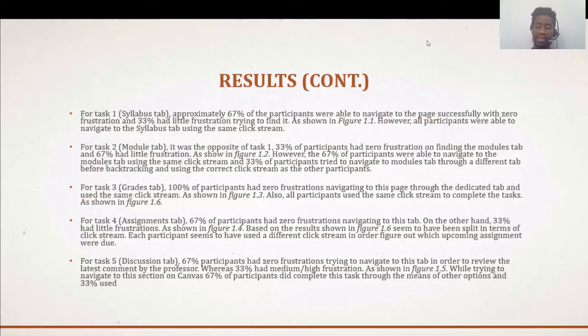Based on the results shown in figure 1.6, it seemed that there was a split in terms of clickstream. Each participant seemed to have used a different clickstream in order to figure out which upcoming assignments were due when trying to access the assignments tab. For task five, the discussions tab, 67% of participants had zero frustration trying to navigate to the discussions tab to review the latest comment by the professor, whereas 33% had medium/high frustration trying to get there.